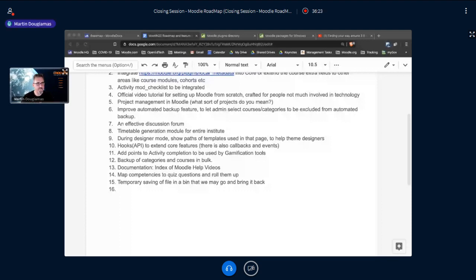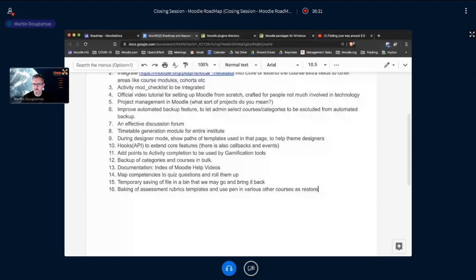Umesh, making of assessment rubric templates and use pen in various other courses as a store. I don't know what that means. I can't make sense of that. I wish I could just get you quickly, but if you want to try and give me another phrasing of that, I don't know what that means. I can't put it in if I don't understand it. So what else have we got here?